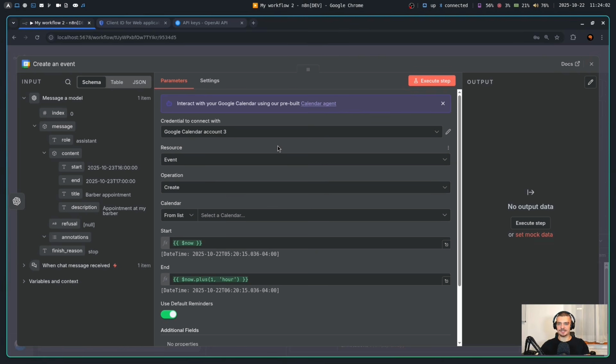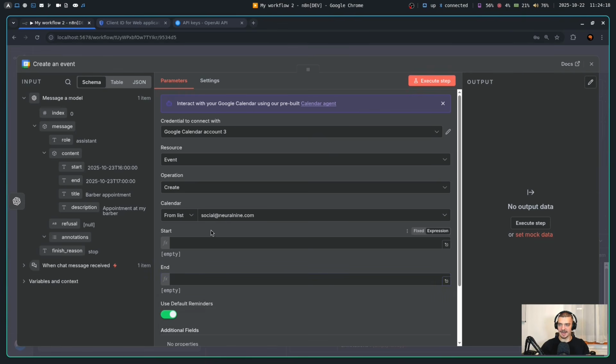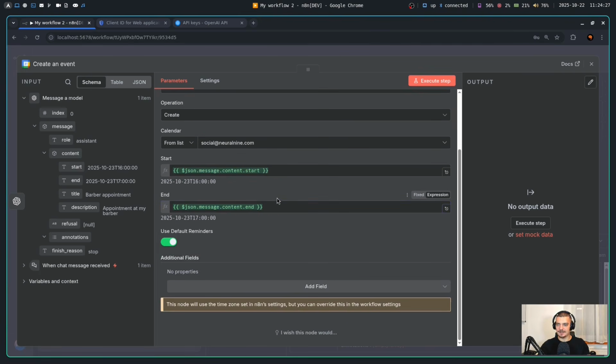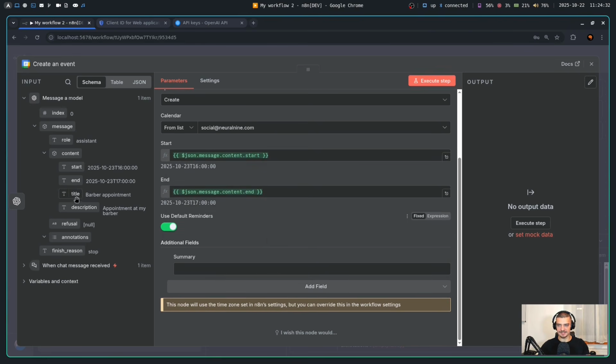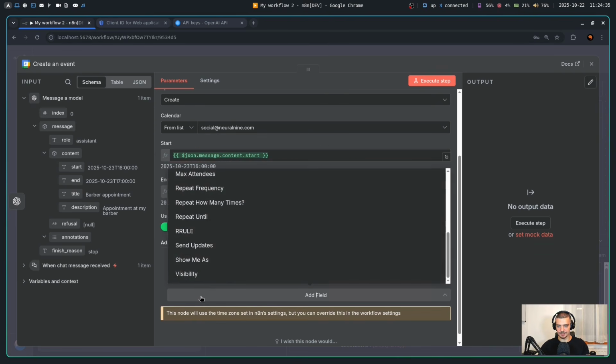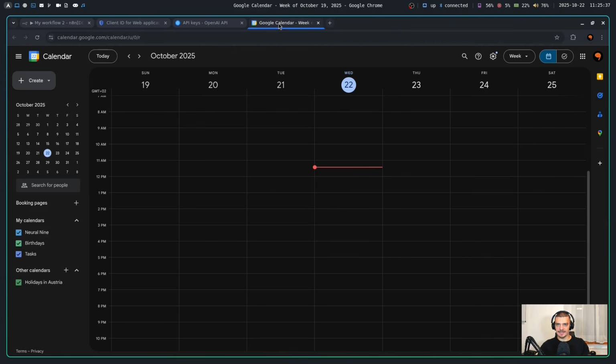Cool. So once we have this here, we need to instruct it to create a new event in a calendar. For this, first of all, create or select a calendar. In my case, social@neural9.com. And now we can provide start and end date. So let's remove this and let's also remove this because our start is going to be the start provided by GPT and our end is going to also be the end provided by GPT. Then the title and description are additional fields. So I'm going to go down to summary. This is the title. I'm going to drag and drop the title here and then the description is going to be the description. Cool. So I have my calendar opened up here.